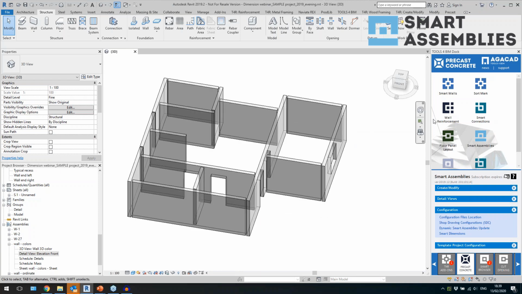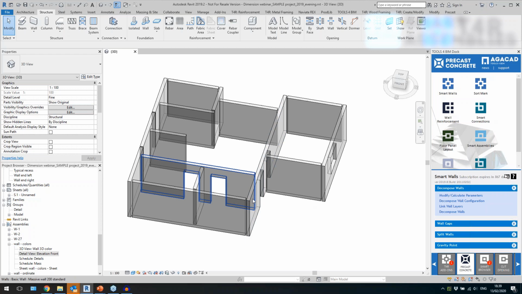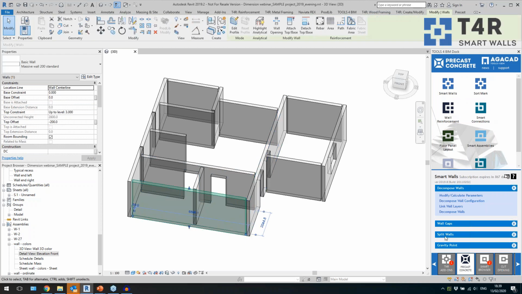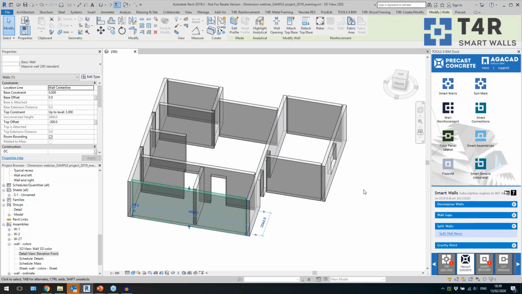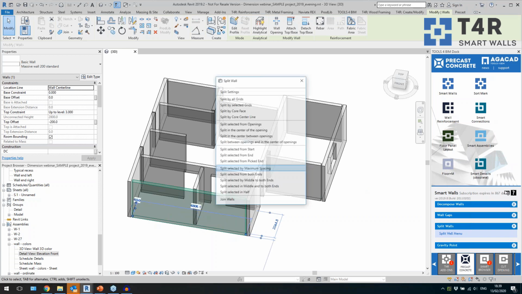So what else? We have other tools. What we have in Precast Concrete is smart walls, which we can use to split walls. For example, I don't know if I'll do that now, and I have different kinds of options for how to split them.